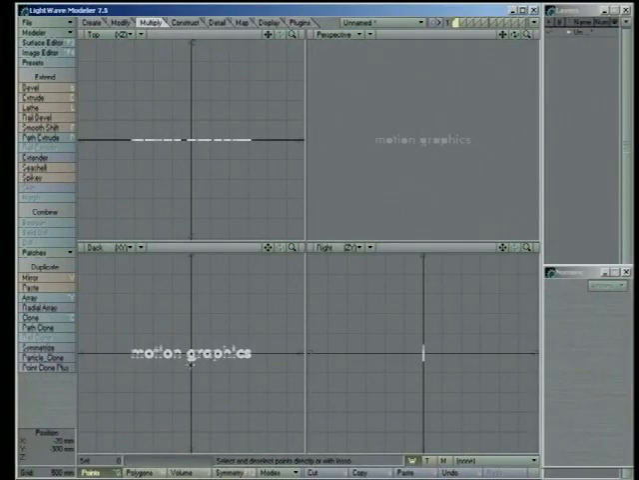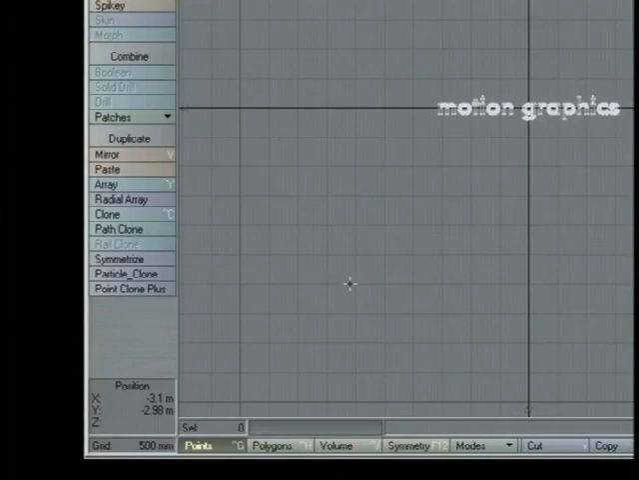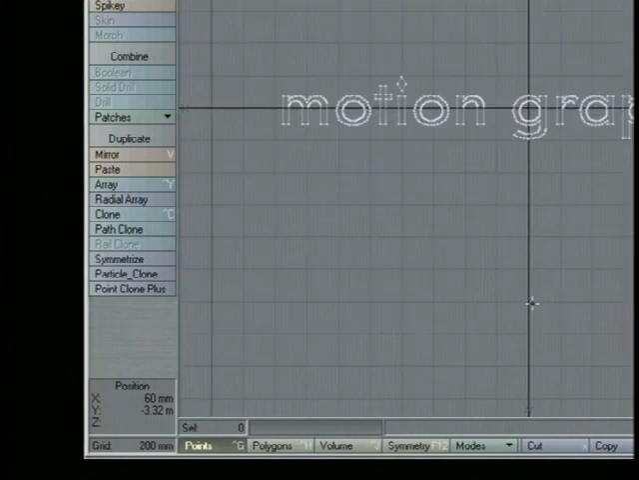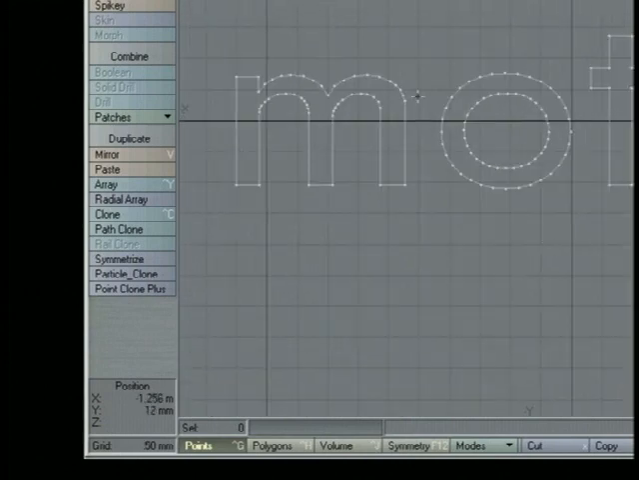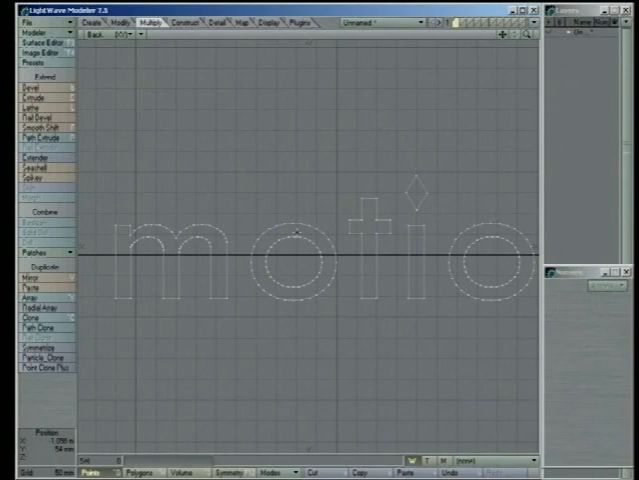Now if we look down here, let's expand this view to fill up the whole screen by hitting 0 on the number keypad, and then we'll zoom in with the period key. You'll notice that we have nice, good letters. Zoom in a little more. Nice and smooth.